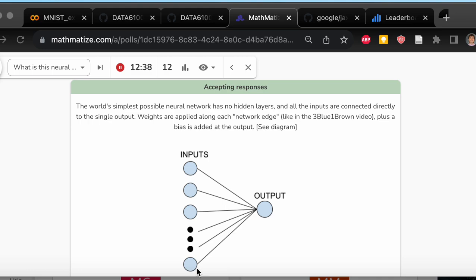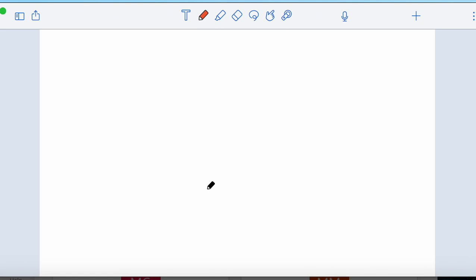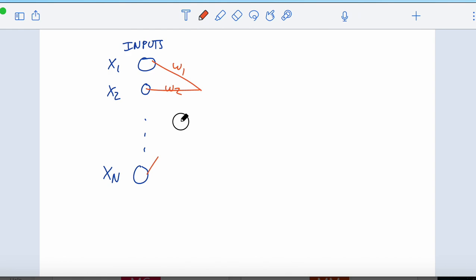Okay, so we have this neural network. It's got inputs, it's got one output, and these lines mean multiply by a weight. If you saw the 3Blue1Brown video, you know this very well, but just to make sure everybody's on the same page: we have these inputs, which represent the values x1, x2, all the way up to xn. And these lines represent weights: weight 1, weight 2, all the way up to weight n. We have n weights. This notation just means do w1 times x1.